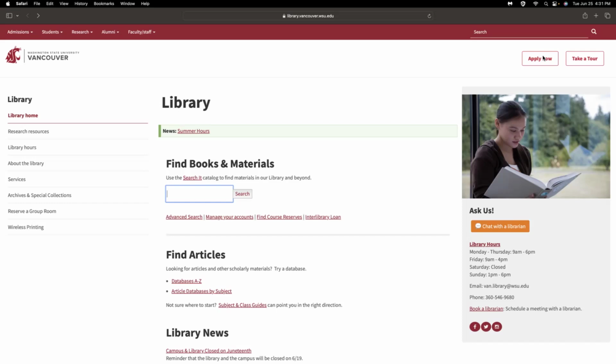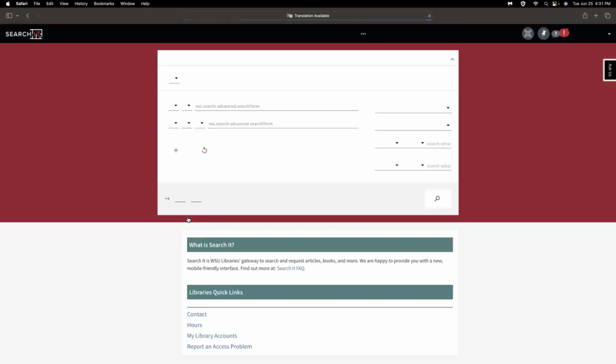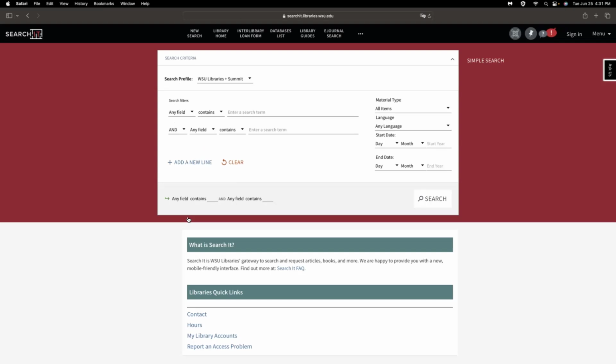From the library's homepage, you can either begin your search in the search box in the middle of the page, or select the link underneath it to perform an advanced search. Let's do the latter. From the advanced search page, you are able to select a search profile from the drop-down menu at the top of the search criteria panel.